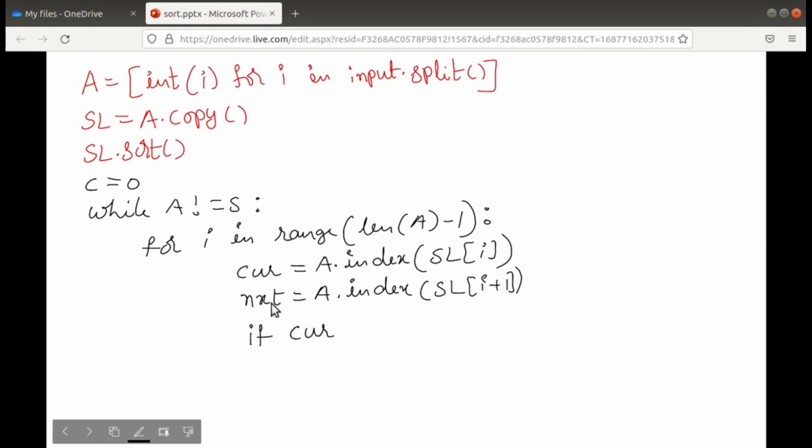So we want the indexes of these two elements, and we will check if current is less than next. What do we do? We have no problem with that, so we repeat it with the next two elements. If current is not less than next, I mean current is greater than next, then we have to do shifting. So we have to move the bigger element, which is the element referred to by CUR, to the end of the list. We have to remove it and append it. These two steps we have to do.